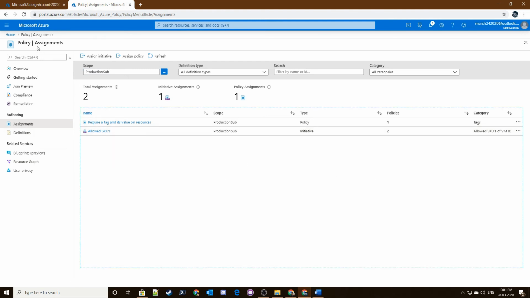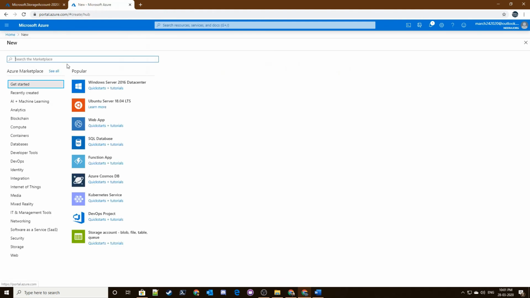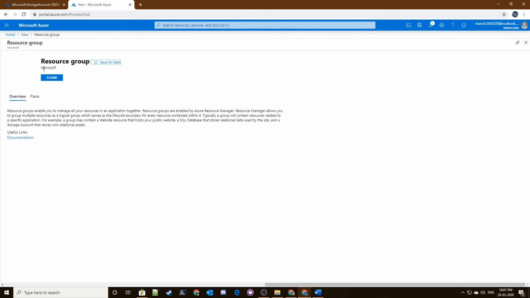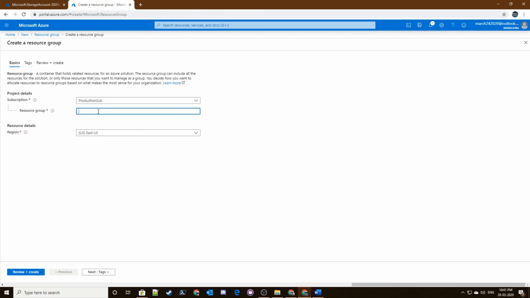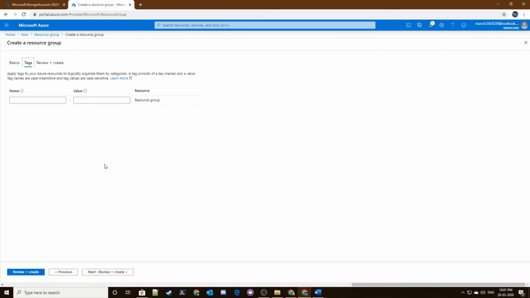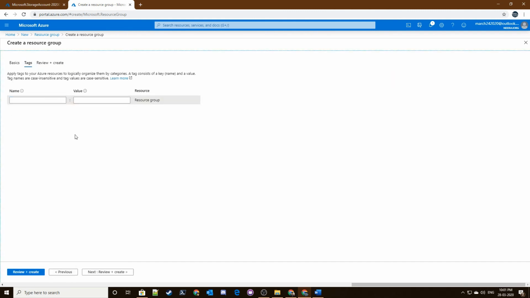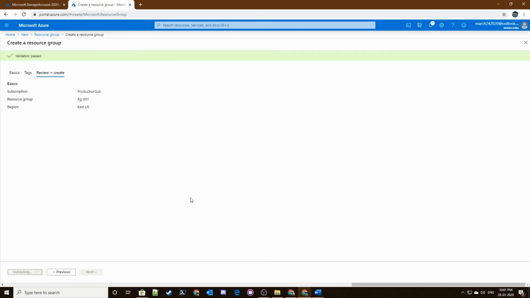Leave it as it is. Let's create a new resource. I'm going to create a resource group. As soon as I create a resource group, it should have this tag automatically applied. Let's call it RG001. Next, tags, as you can see, I'm not applying any tag over here. Review and create. If you want to learn more about tags, I've already created a video, so you can check that out. I'm not applying any tag. Review and create, and then I'll click on create.